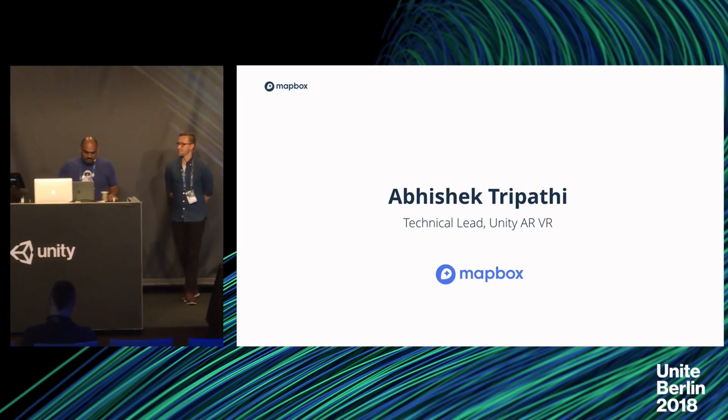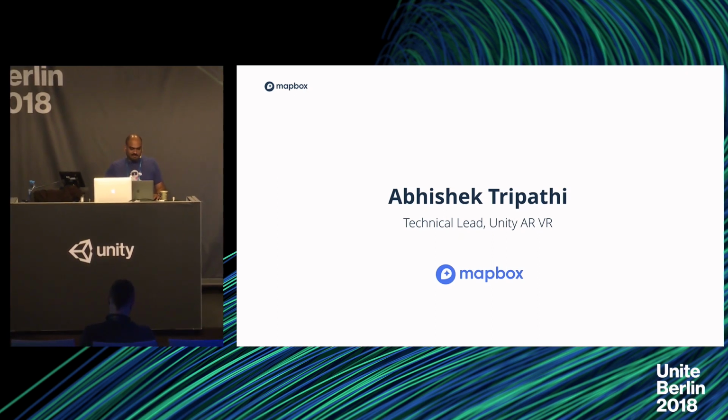Hi, I'm Abhishek Tripathi, and I'm the technical lead for the Unity team at Mapbox. I have a background in GIS and gaming engines, so the Unity team at Mapbox is the perfect place for me. And I help build the tools that you can use to bring all the Mapbox data into your games and applications. So let's dive right into the Unity editor and see how that goes.